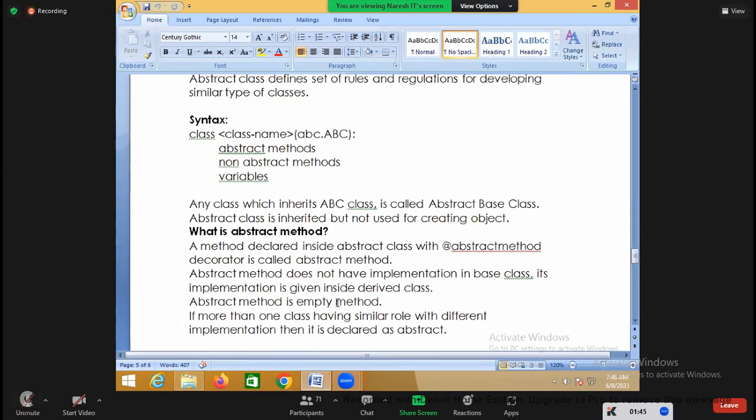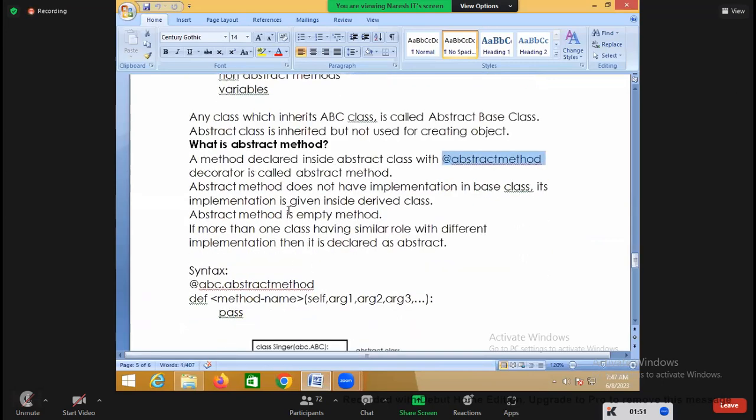Okay, right now, a method declared inside an abstract class with the @abstractmethod decorator is called an abstract method. I said an abstract method doesn't have implementation in the base class. So its implementation is given in which class here? Derived class, right? So I said an abstract method is an empty method. If more than one class has a similar role with a different implementation, then it is declared as which method here? Abstract method.